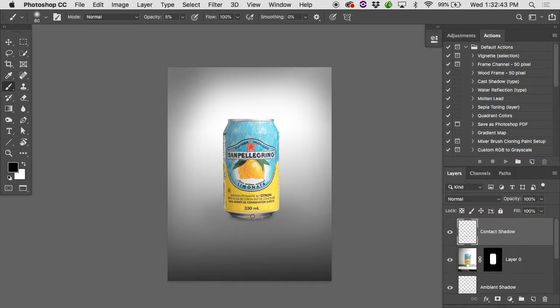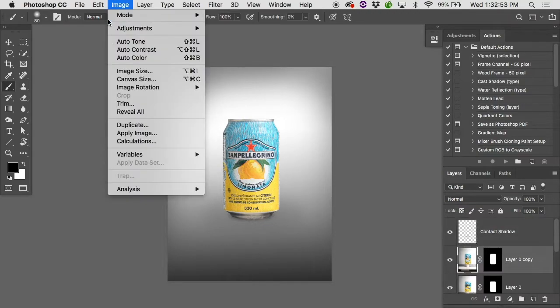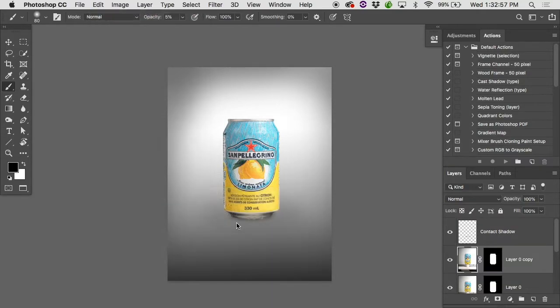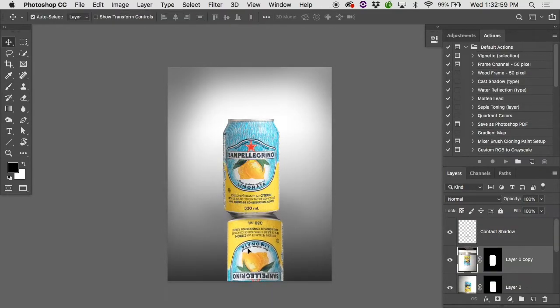How could we make a reflection of this? What if I took my can and I duplicated it and flipped it, just kind of like spun it around? What if I did an edit, transform, I'll do a rotate 180 degrees. So now that it's there and I put it down below itself, is that what a reflection would look like?